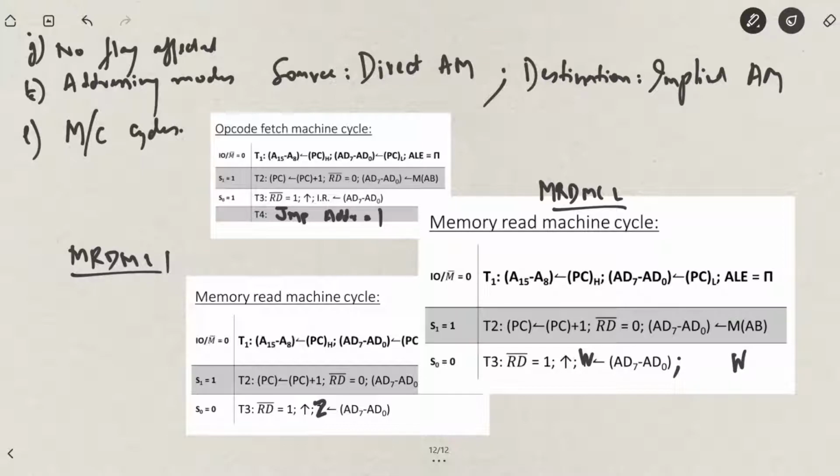This WZ will be loaded onto the program counter in the memory read machine cycle. Fine, because this is what the jump instruction does. The jump instruction basically loads the program counter with the specified address. So whatever was written there earlier will be overwritten, and the address now specified with this instruction will be loaded onto the program counter, and the next instruction will now start from that particular address, not from the next address location.